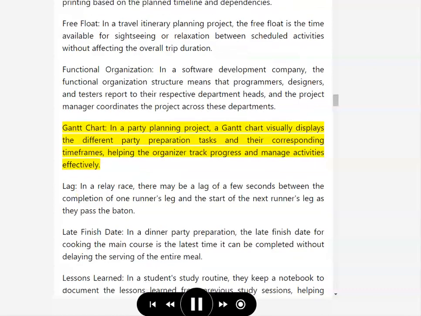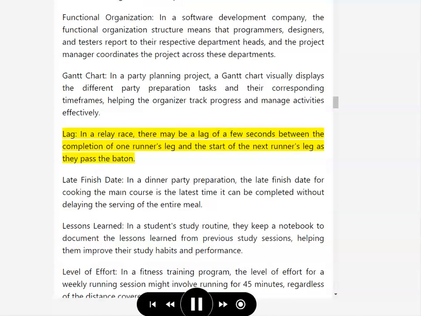Gantt chart. In a party planning project, a Gantt chart visually displays the different party preparation tasks and their corresponding timeframes, helping the organizer track progress and manage activities effectively. Lag. In a relay race, there may be a lag of a few seconds between the completion of one runner's leg and the start of the next runner's leg as they pass the baton.